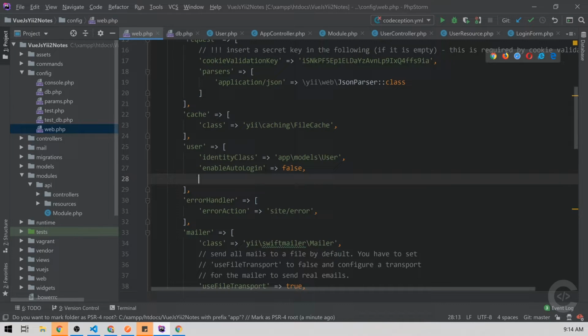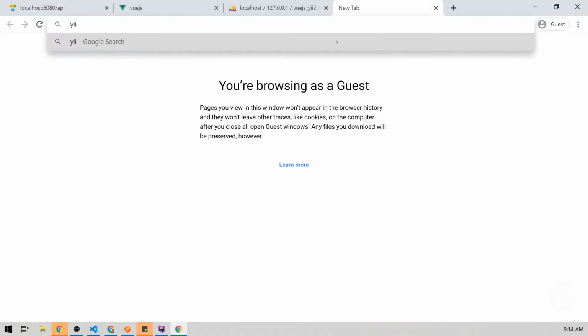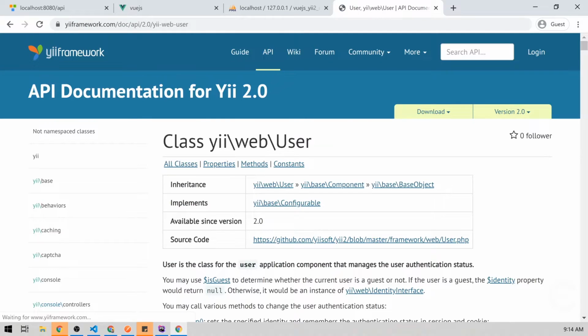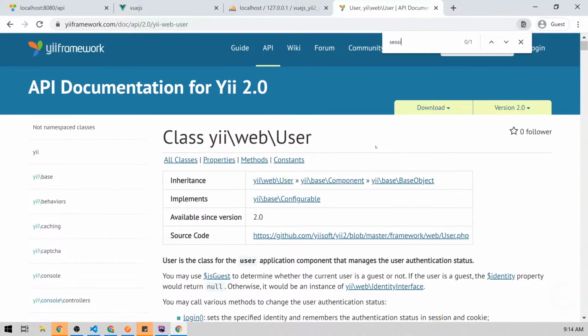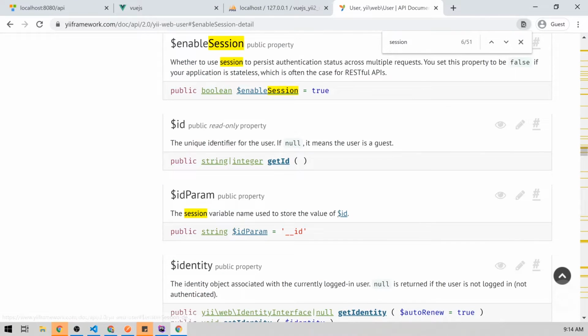The user component also has a property called enableSession, if I'm not wrong. Let me search for this, and I'll also show you how you can search for this kind of information: Yii2 user component. Here's yii\web\User, and let's search for session. I remember this field right here, enableSession, which by default is set to true, but we don't want this. We don't want the session to be enabled.